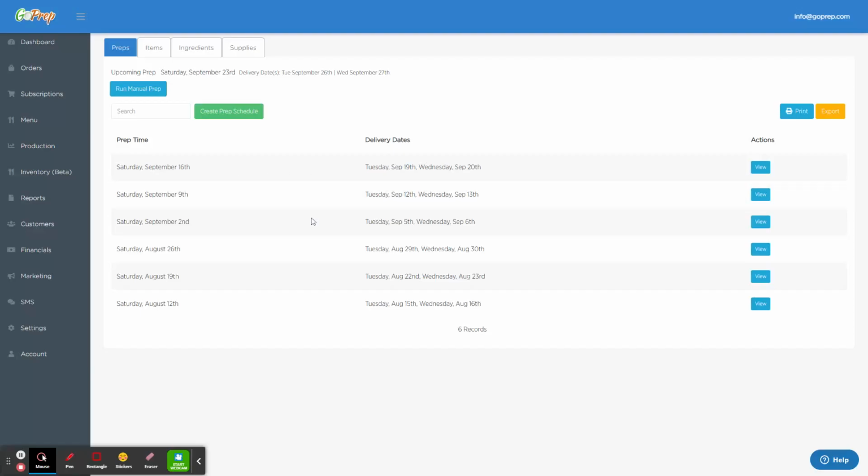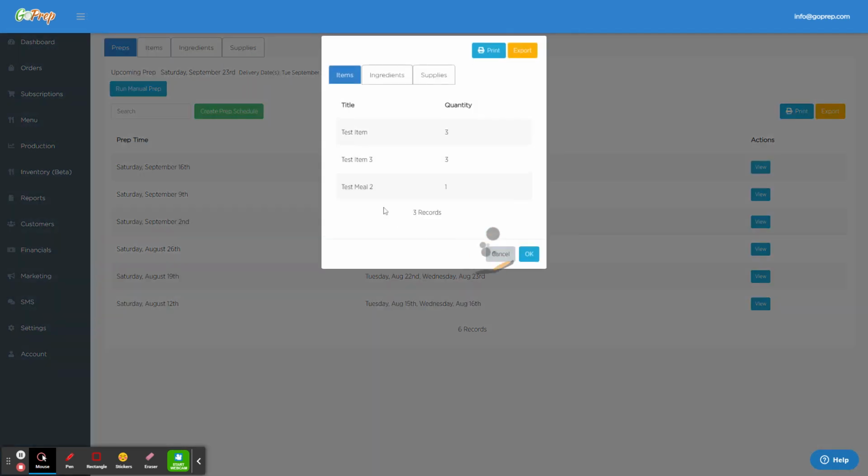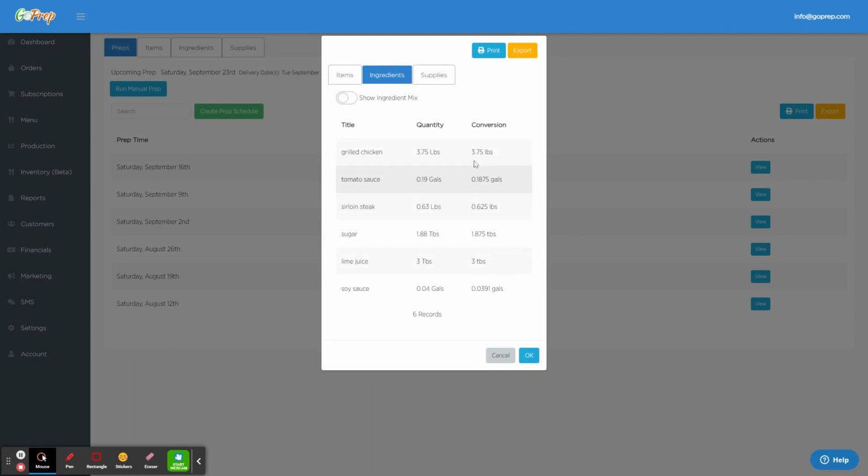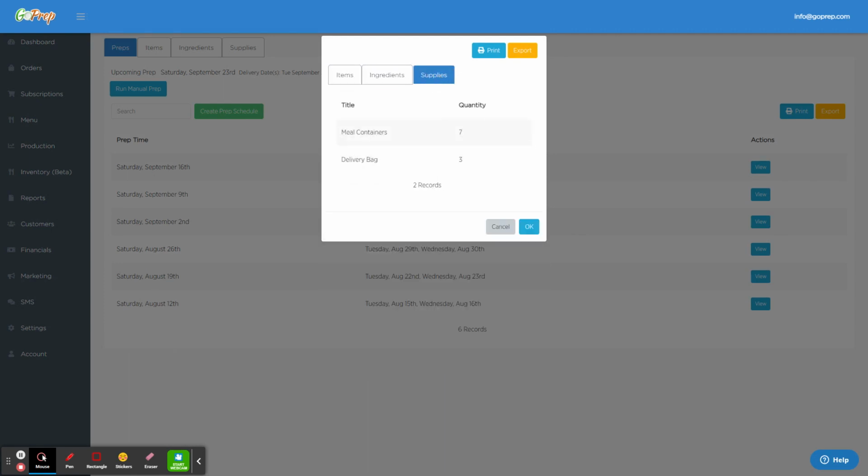In this video, we'll cover starting with the inventory feature, and we'll go over the preps and items tabs. So starting here with preps, as we noted in the last video, a prep is basically a grouping of our new reports that will let us know, similar to our production reports, the items we need, the ingredients we need, and also the supplies that we need.